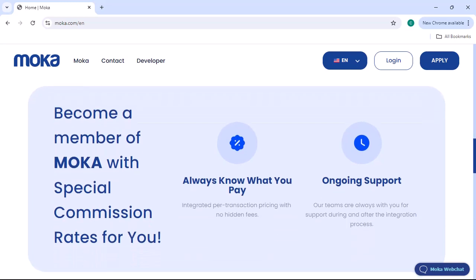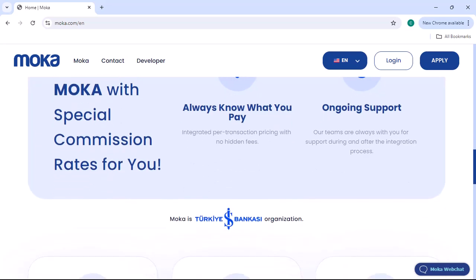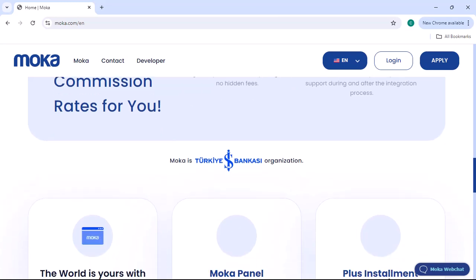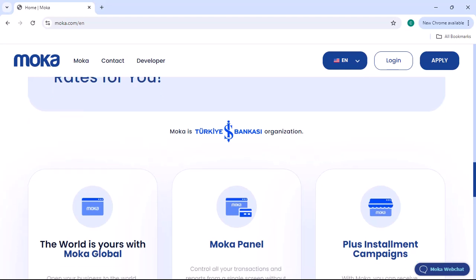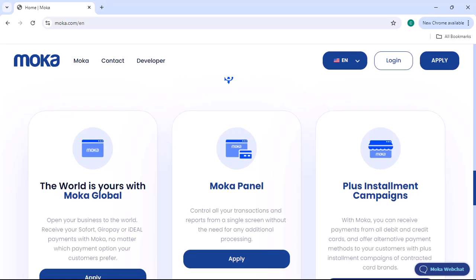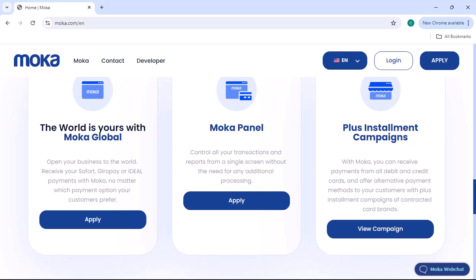Method 1. Depositing via Moka app. Log in. Open the Moka app and log into your account. Navigate to deposit. Look for the deposit option on the main screen or within the menu. Choose a deposit method. Moka often offers multiple options, including bank transfer. Select your bank and follow the instructions to initiate a transfer.